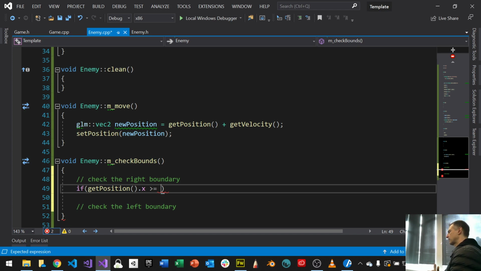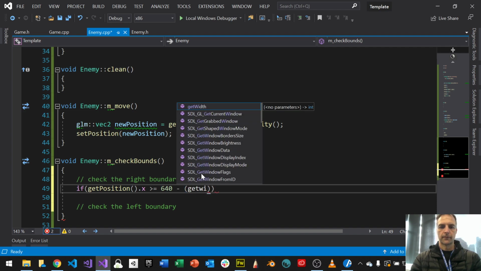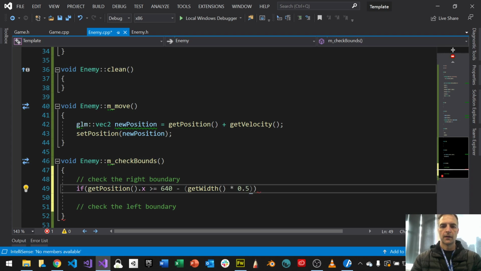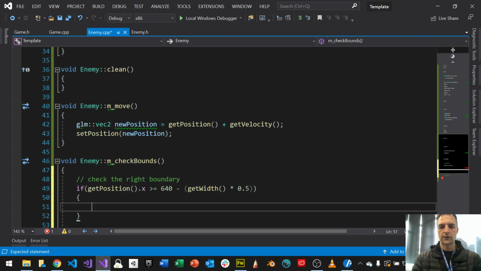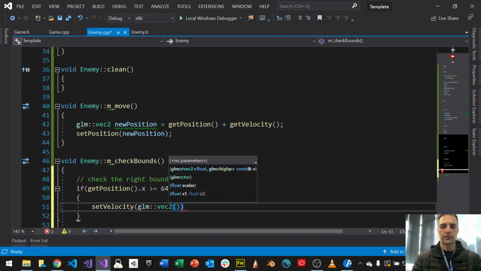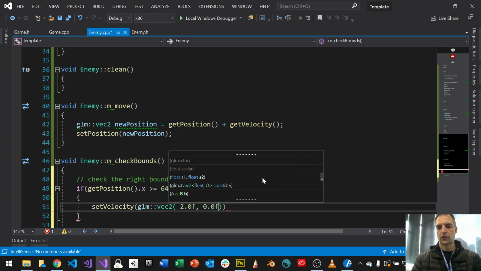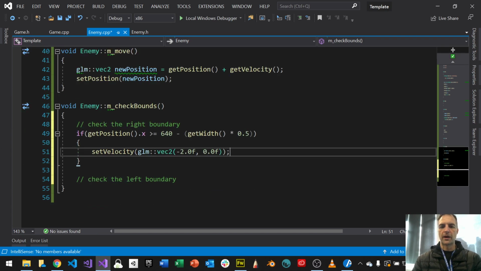Remember that the right boundary on my screen right now is 640 by 480. I'm kind of hard coding it at this point. So it's 640 pixels minus half the width of the plane. If it's beyond that point, well, send it back the other way. That's what I'm going to get it to do. So I'm going to say that if it's greater than 640 pixels minus half the width of the plane, the little enemy, then what I want to do is set my velocity to a new GLM vec2 object that's going to be minus 2.0f and 0.0f. Okay, so that is the right boundary.